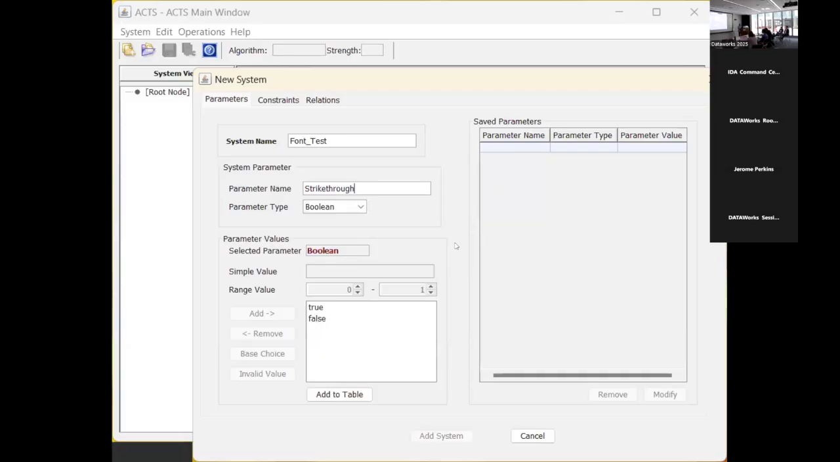And instead of actually calling it the whole thing, this is just a parameter name. We don't care about it that much. Maybe I'll just go for a smaller name like str. It's a Boolean type of parameter. Now, ACTS allows you to actually choose multiple values, but I'm showing the Boolean one first because it's simple and easy to follow the scenarios. And so we're going to add this variable to the table. You will see that it has gone to the right. So str is the parameter name, strike through.